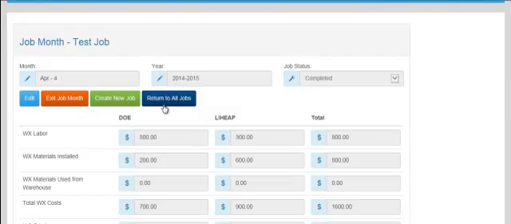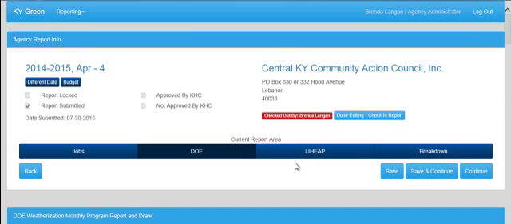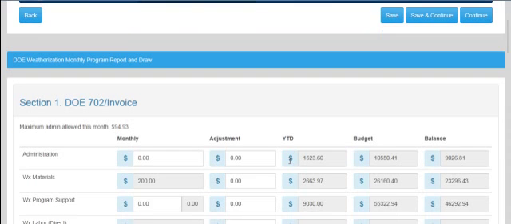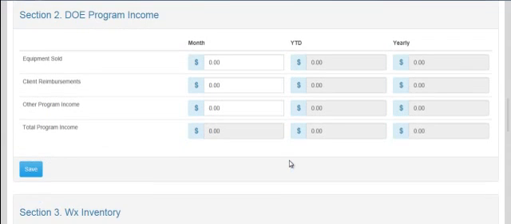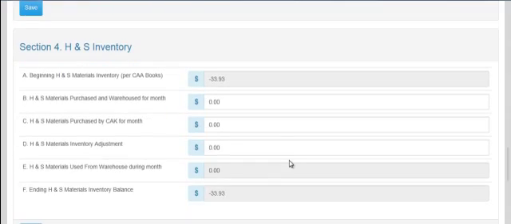To submit your draw, click on the Return to All Jobs button, then the Continue button to advance to the next tab. Under the DOE tab, begin with completing Section 2 for DOE program income. Scroll down to begin entering your Section 3 WX inventory. Continue scrolling down the page to enter in Section 4 Health and Safety inventory. And Sections 5, 6, and 7 will automatically be populated for you.